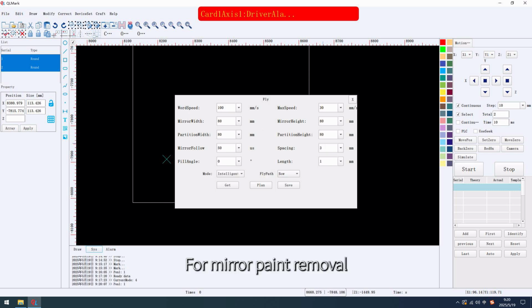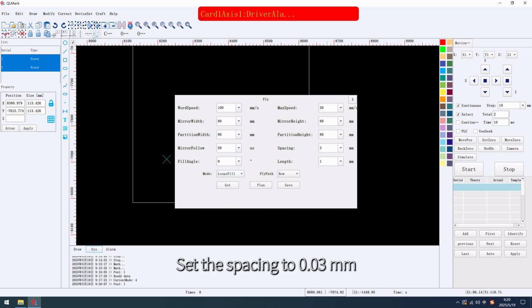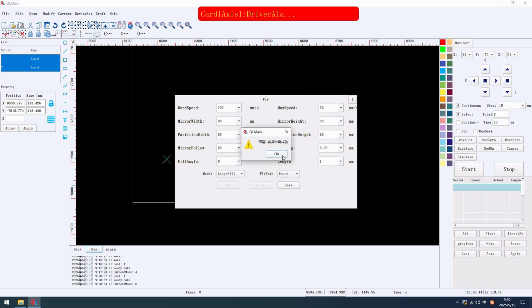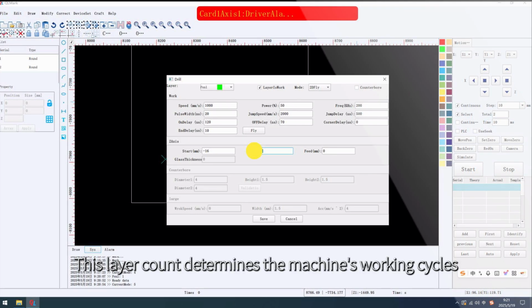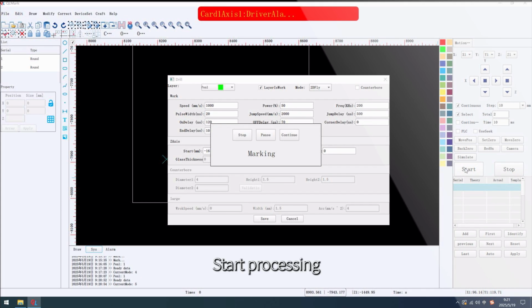For mirror paint removal, set the flying mode to Loops Fill. Set the spacing to 0.03 mm. Set the fly path to round. Click Get. Click Plan, then Save. This layer count determines the machine's working cycles. Start processing.